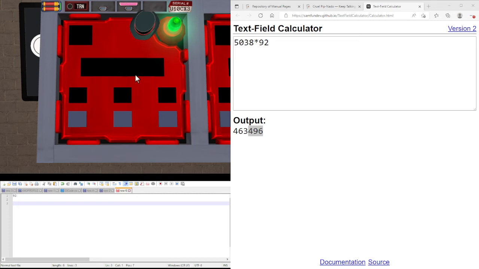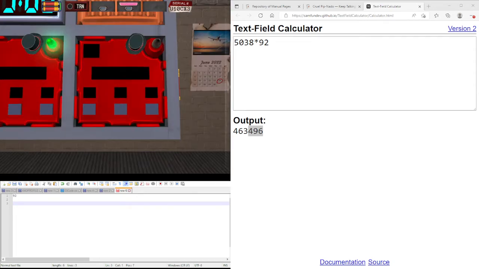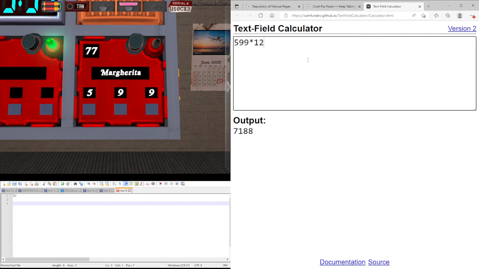And we get our module. So let's do that one more time. Our offset is still going to be 92, of course. Our initial number is 599, and we have Mike. So M is 13, so we multiply by 12 instead.